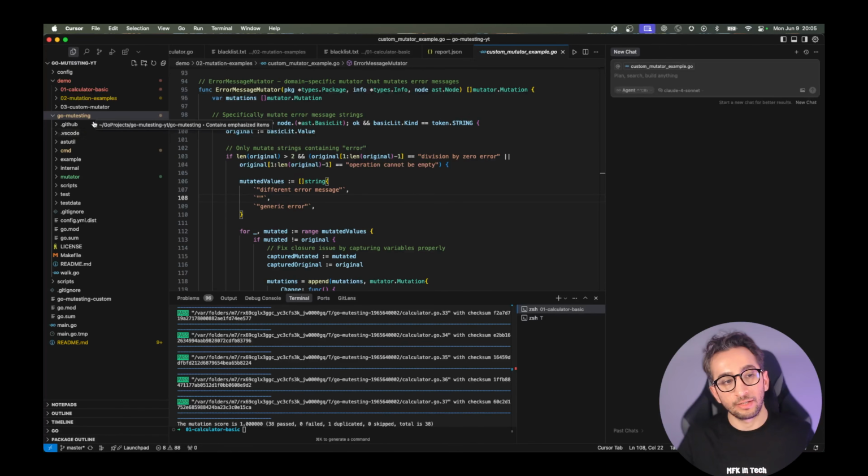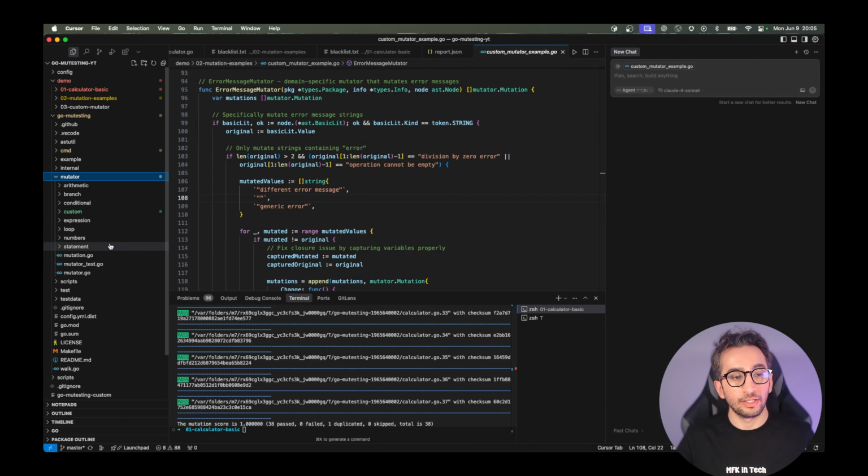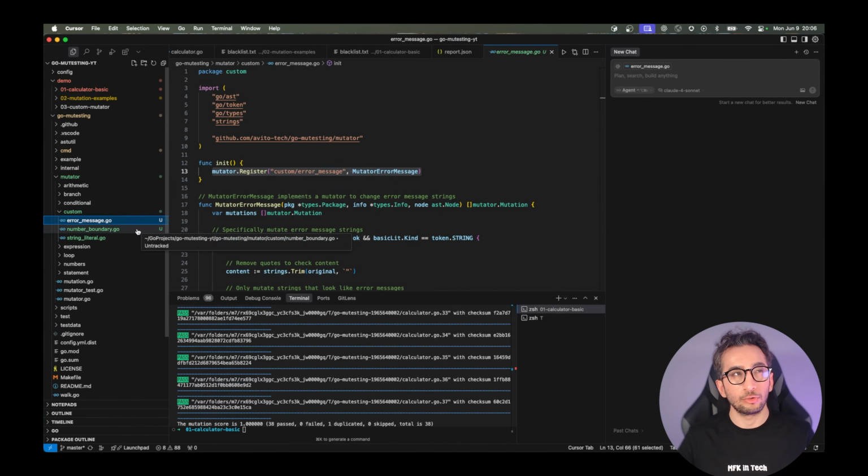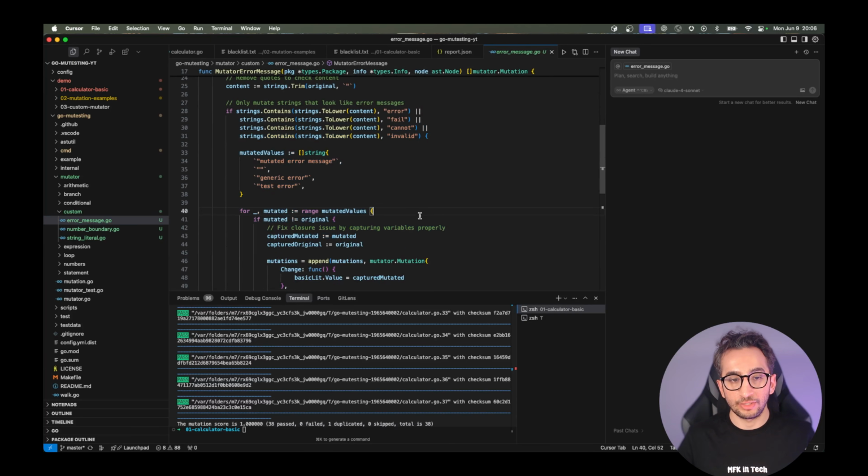Then we can do it like this. Okay, I have the project, I cloned it. I have a mutator folder, and as you can see, we have all the built-in mutators in here, like assign, invert, base, arithmetic, branch, mutate cases, and I have created a custom folder. And we have all 3 mutators. We have that function that we have talked about.